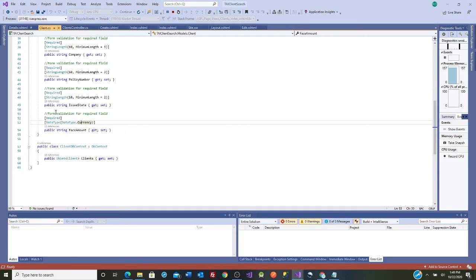Now for the validation for the actual currency for the face amount, it's going to convert this into a currency form. Issue state min length is 2, and if they wanted to type out the state, they have up to 10 characters, etc.